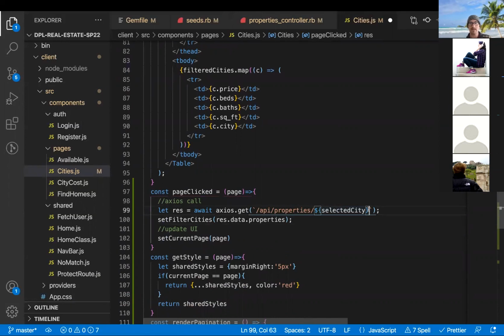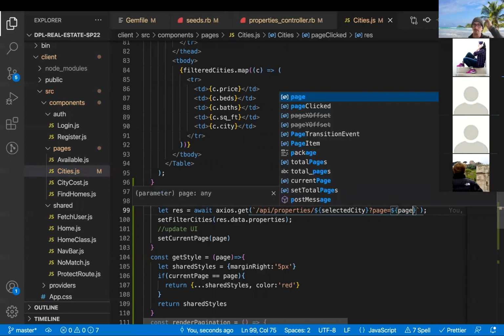But notice, remember how we could send a param, the page param. So one way I can do that is with a question mark after my URL. I can do page equal, so this is another way I can send params.